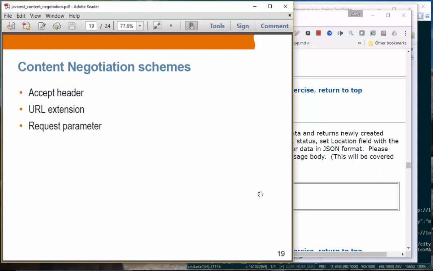The content type, meaning the format of the response data, can be specified by using a URL extension or a request parameter. So that's a lot more flexible than changing the accept header. So we're going to actually see all these three schemes.